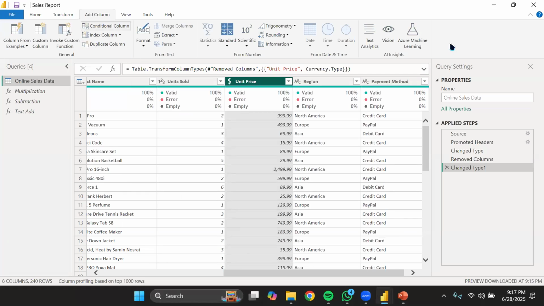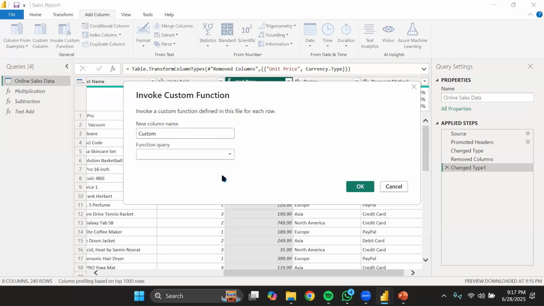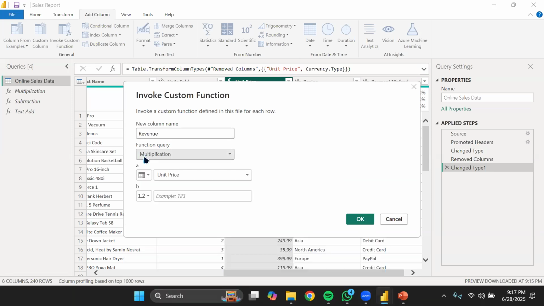So now, add column, invoke custom function. The name of the new column we want to create is revenue. That is the name of the new column. You can see before we didn't have access to the function query, but now we have access, and we have multiplication, subtraction, and text add. Right now we are working with just multiplication.